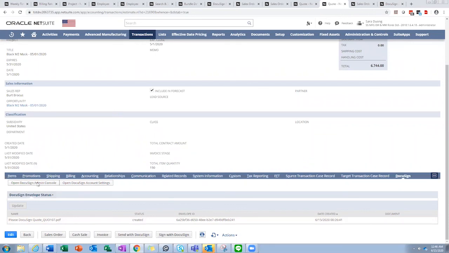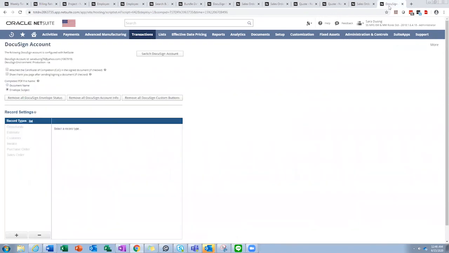Clicking this will take you to your DocuSign login access. And clicking the Open DocuSign Account Settings will take you to this page where you can manage or change some of your DocuSign settings. For instance, you can click Switch DocuSign Account and put in someone else's account information. You can also remove documents or account information. Note that when you click these buttons that you're doing it for the entire NetSuite account. So all your envelopes and all your records will be deleted.